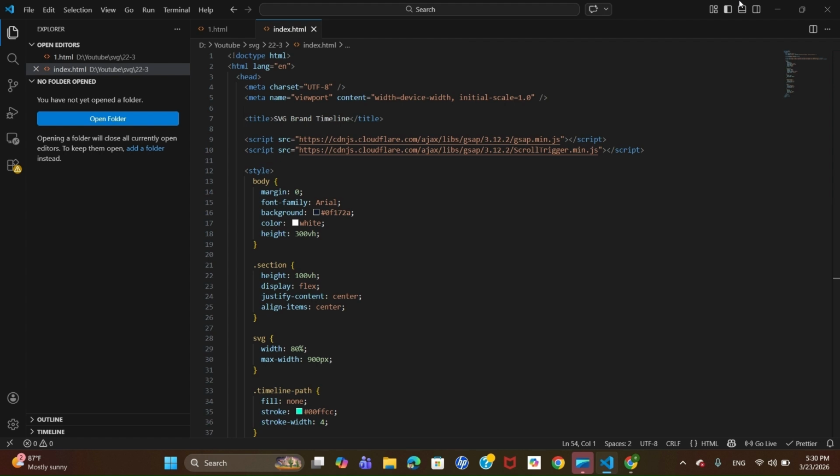Create one file, index.html. Complete starter structure. First, we create a standard HTML5 document. We begin with the doctype declaration, which tells the browser that we are using modern HTML. Then we open the HTML tag and set the language to English.